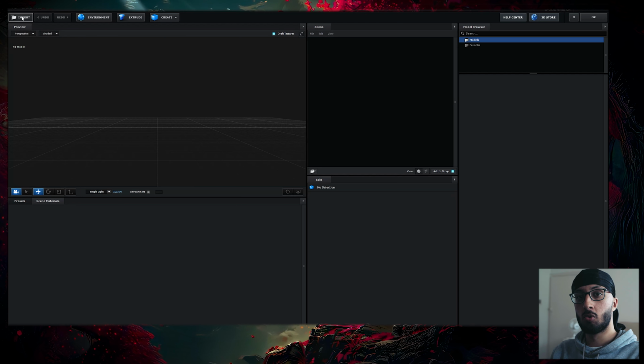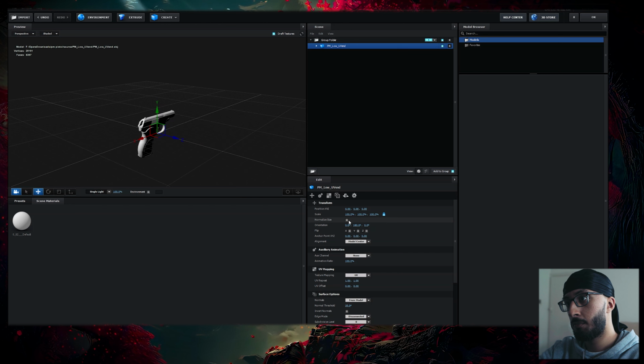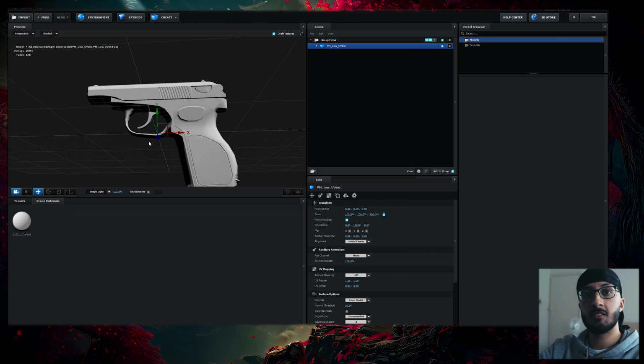And remember how I said the source and texture folders from earlier, from the unzipped folder? You need the source. Get the OBJ file from the source folder and import it here. Click it and just press OK. Now you'll have a little gun like this. Press normalize size. Yes, it's not textured now, but that's what we need the other folder for.